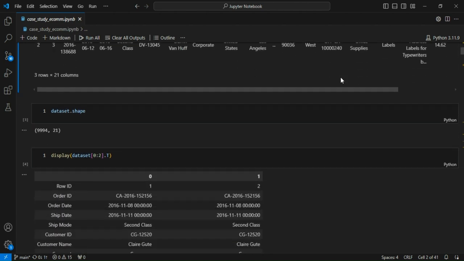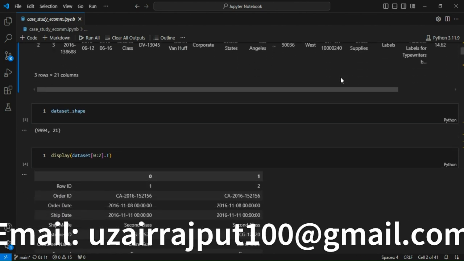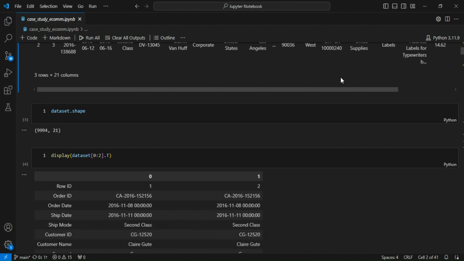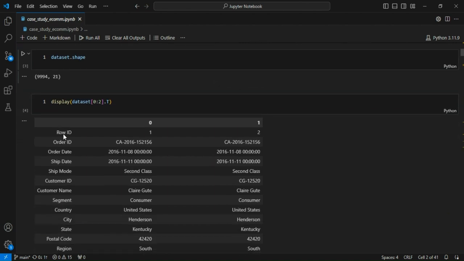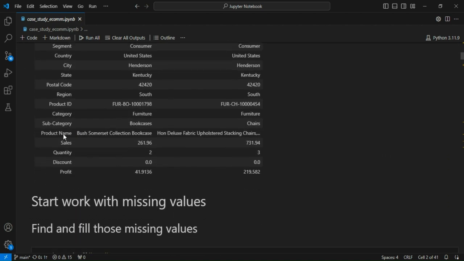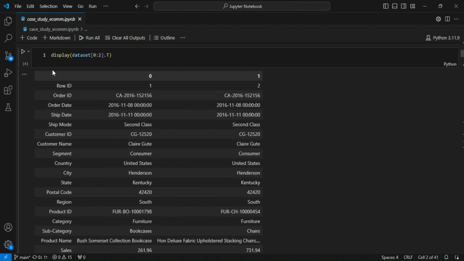Here I would like to see what exactly the shape looks like, how many rows and how many columns. So I will use dataset.shape, and here I have the rows and the columns mentioned. I would like to see how many columns there are in total. So I will put display in brackets, dataset, and I would like to see the two columns, so I'm mentioning head(2) and .T.